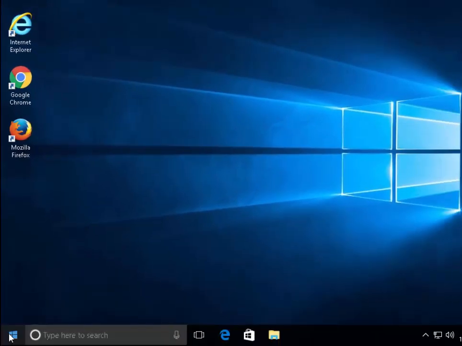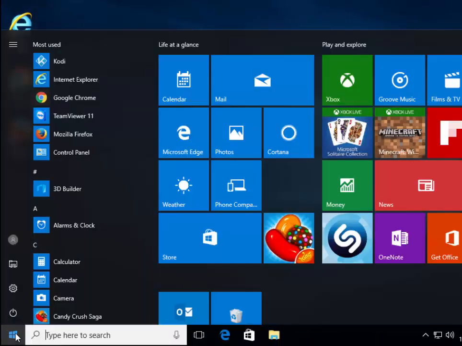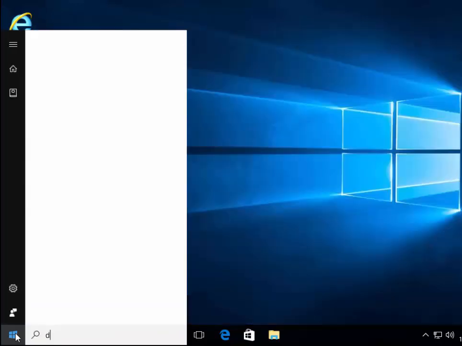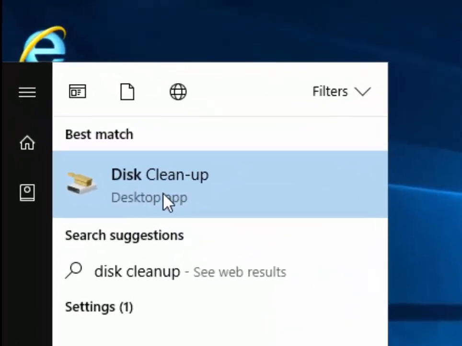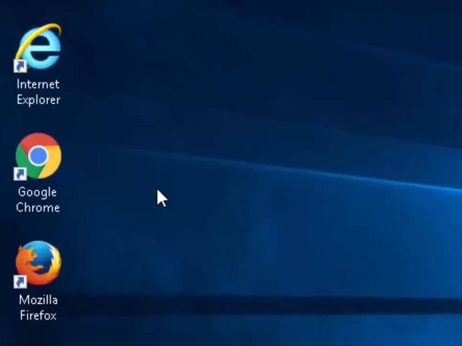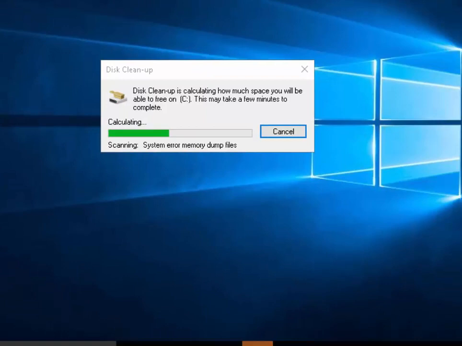So we left click on the start button again. When the start menu appears, we type disk clean up. Move our mouse over disk clean up desktop app and left click once. Let this run, wait for it to finish. As I say, this might take a little bit of time, but please be patient.